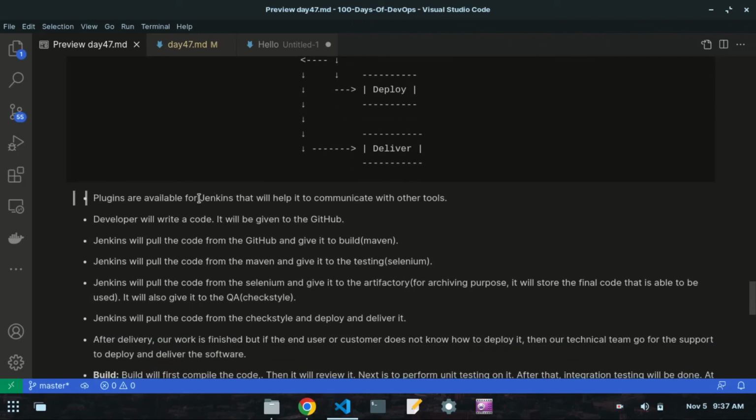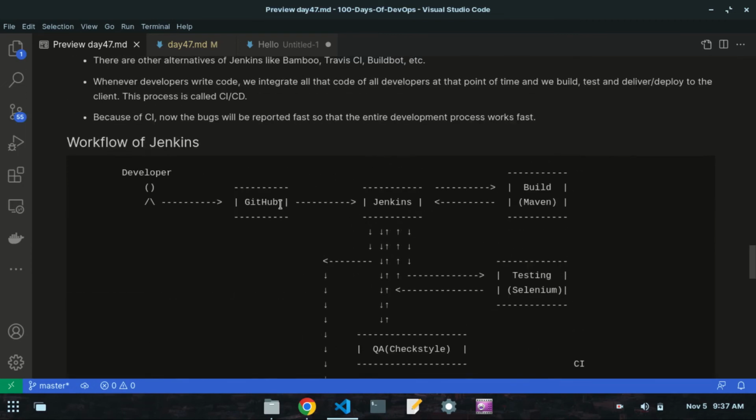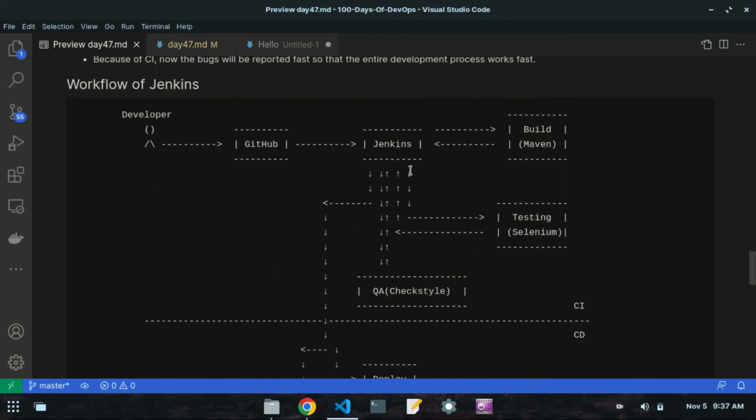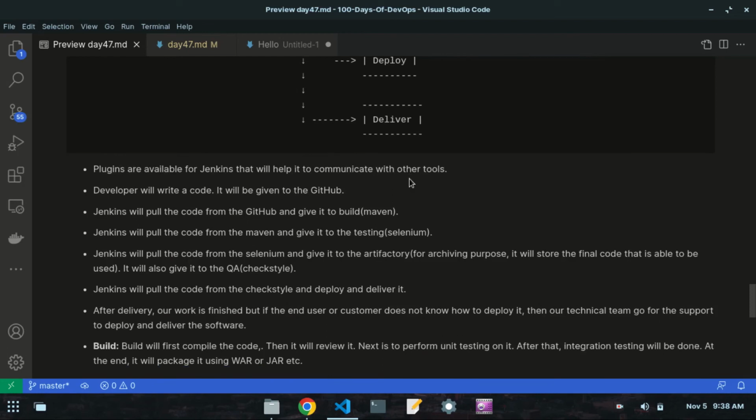Plugins are available for Jenkins that will help it to communicate with other tools. So for every tool, let's say GitHub, Maven, Selenium, and other tools that will be used, Jenkins has a specific plugin that will build the communication between these tools. So Jenkins has a plugin for Maven and a plugin for GitHub. For every tool, there is some kind of plugin that is already created and present.